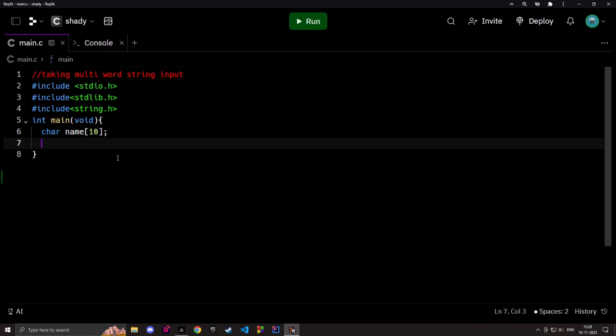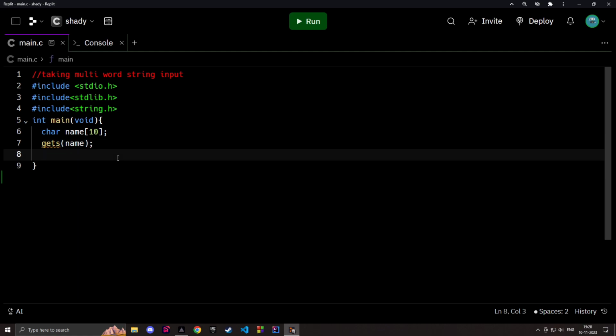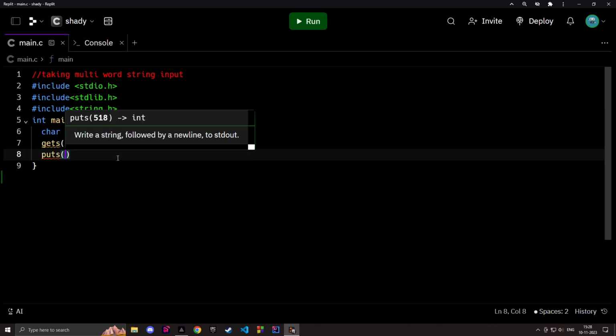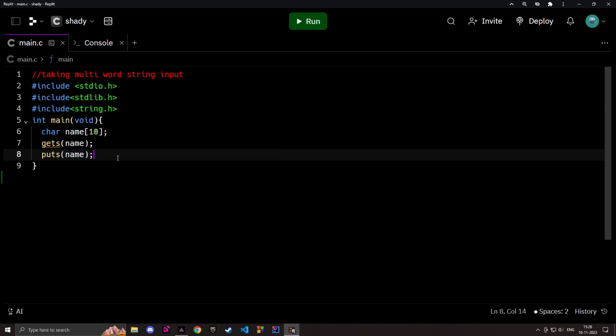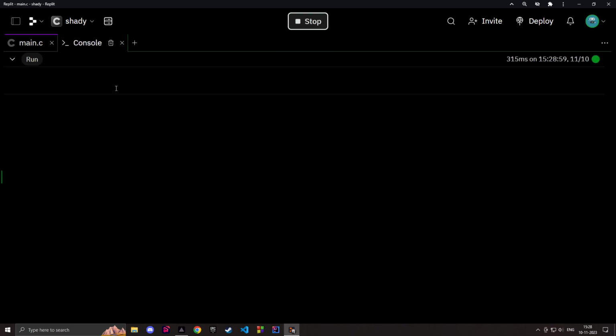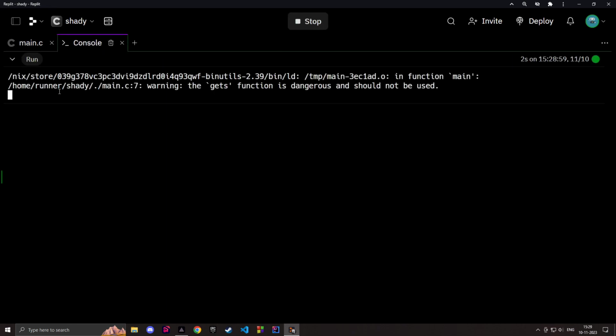Okay, so there are two functions in the header file. The name is gets, that means get string. We have to pass our identifier. Okay, and puts, put string, we have to pass our variable again to print the string. Okay, so if we run our program, let's say Ram, and it's printing.